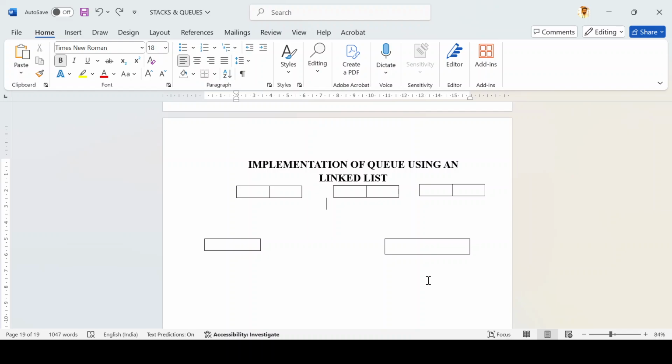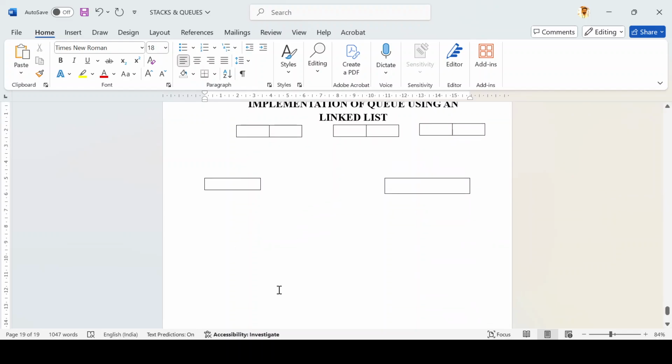So now we will implement a queue using a linked list. For example, this is a node. As a program, we should create a node first, so for that we will write code over here. Then, as the program goes on, we will create links between all the nodes. So at first we should create a node.